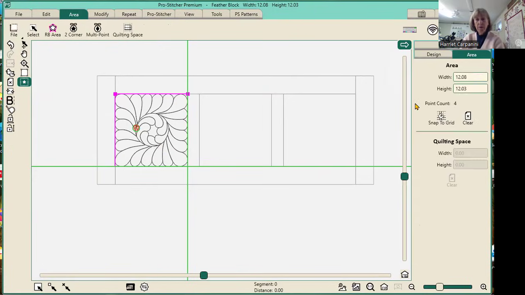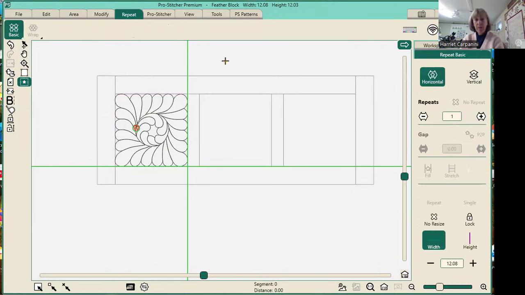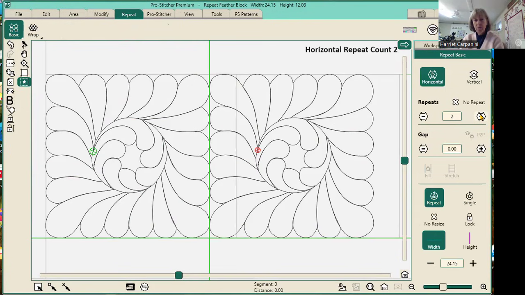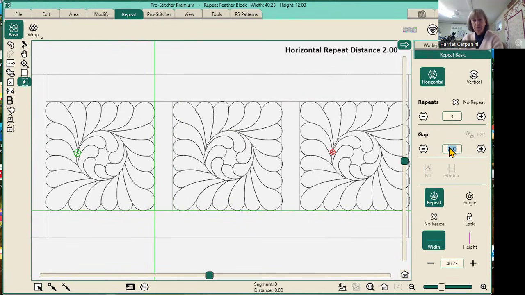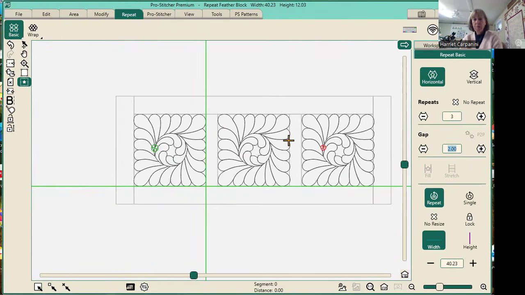So I'm going to go area, clear, and now I'm going to repeat 2 more blocks, and I'm going to put a 2-inch gap, horizontal 2-inch gap, enter, and look at how that fit in there perfectly. Well, almost. I'm off a little bit on one line, but good enough. At the machine, I'll get it right because I'll be multi-pointing my area.